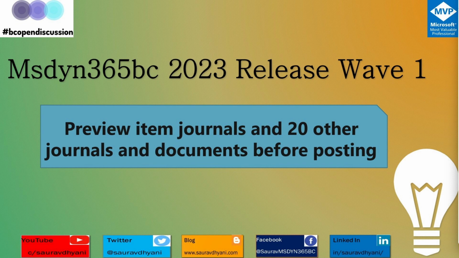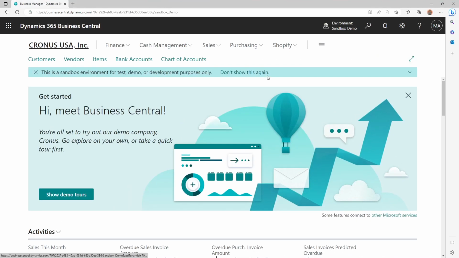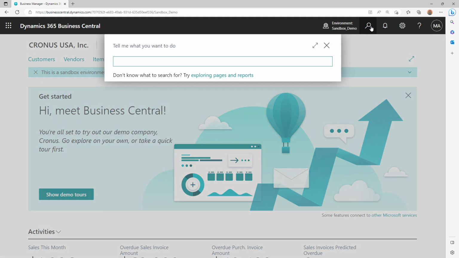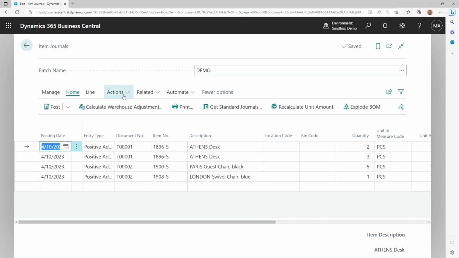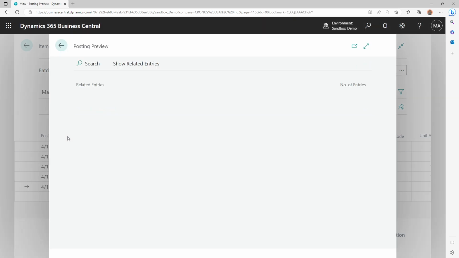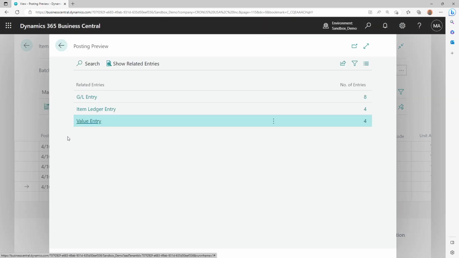So for the sake of people who don't know what the preview posting looks like, let's go into Business Central and let's go into item journal. So once you are in item journal, and if you remember, we created these entries in the last video. These entries are there. Now I'm a new user and I don't know what will be the impact of these entries if I post it. So now I can actually do a preview posting by clicking on the split button under post and say preview post. So once I do a preview post, it is mimicking what a post will look like.